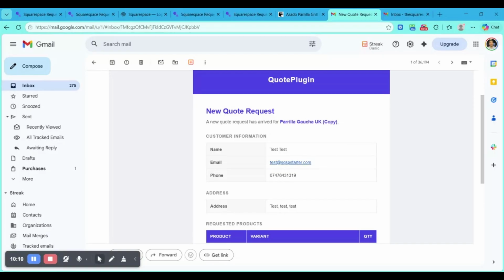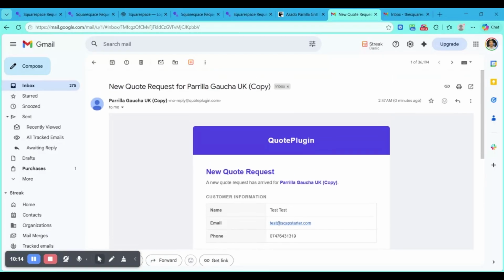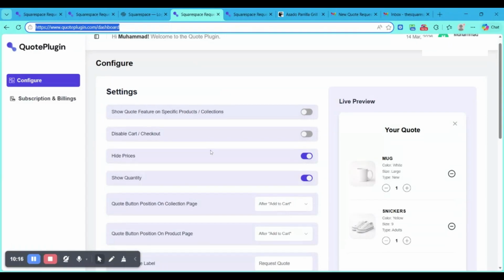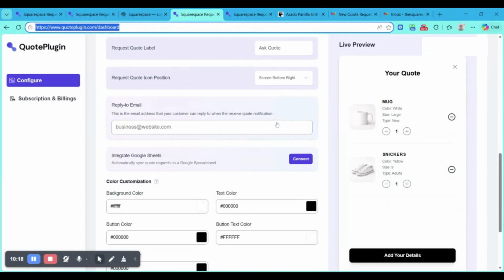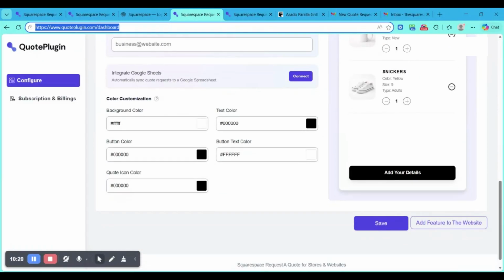And a similar email will be received by customers. So you can test it out. And if you have connected your Google Sheet, the same data would transfer over to the Google Sheet as well.